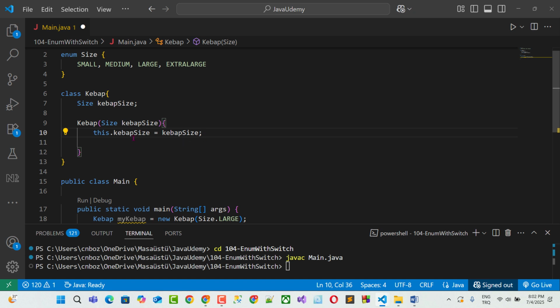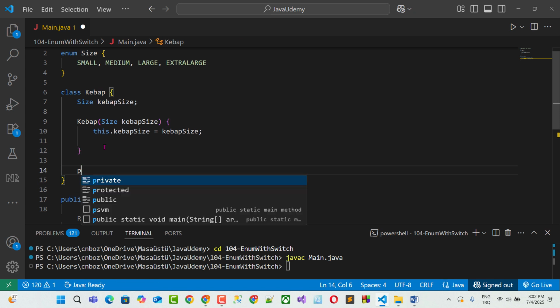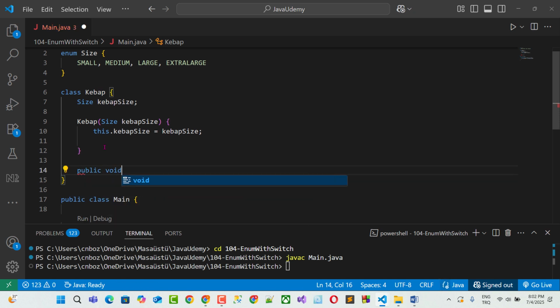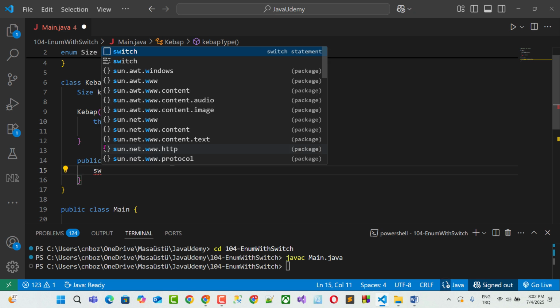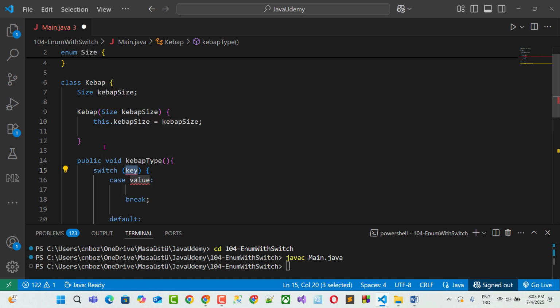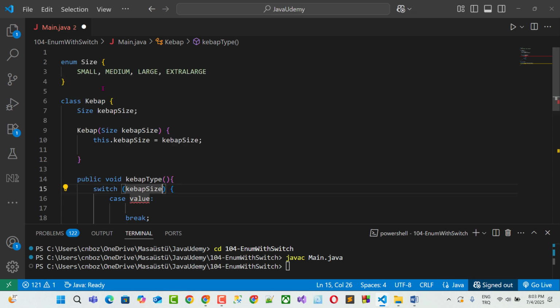So let's define a function in my class. So I come here, I say public void, and my function name can be kebab type. Alright, and then I open my curly braces. So based on the size I will print different messages. So that's why I use switch case statement. So I come here, so based on the kebab size I will print it. So kebab size can be small, medium, large or extra large.